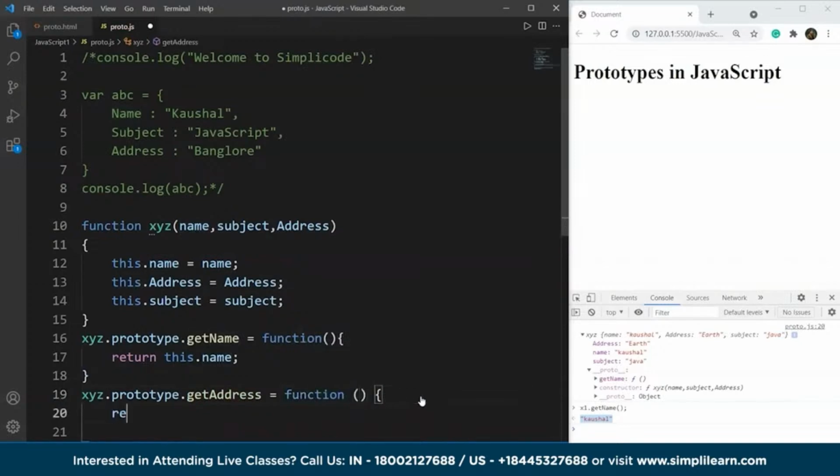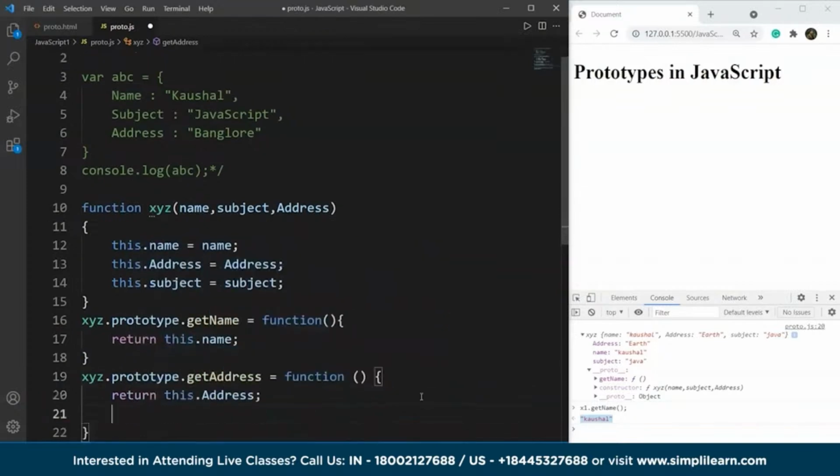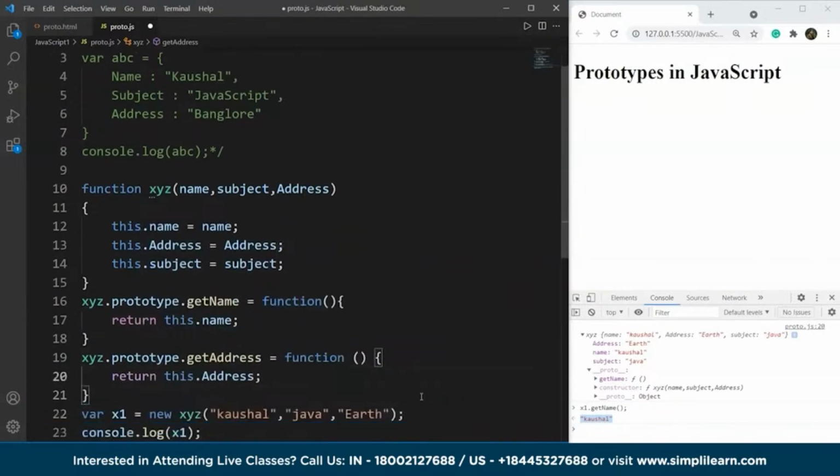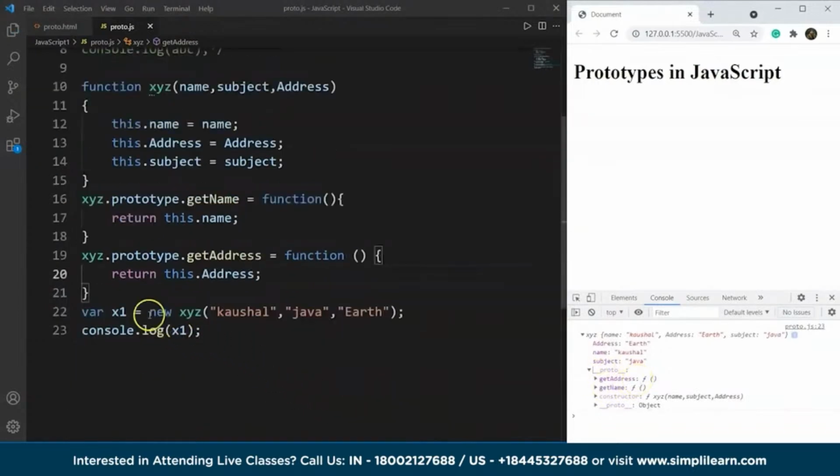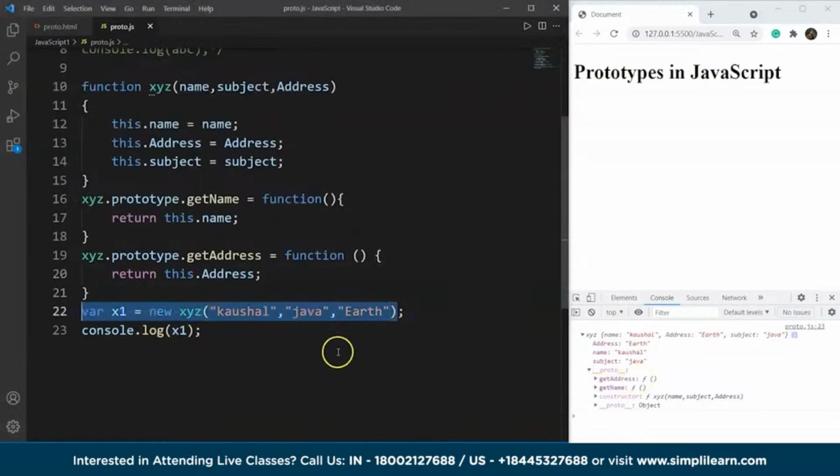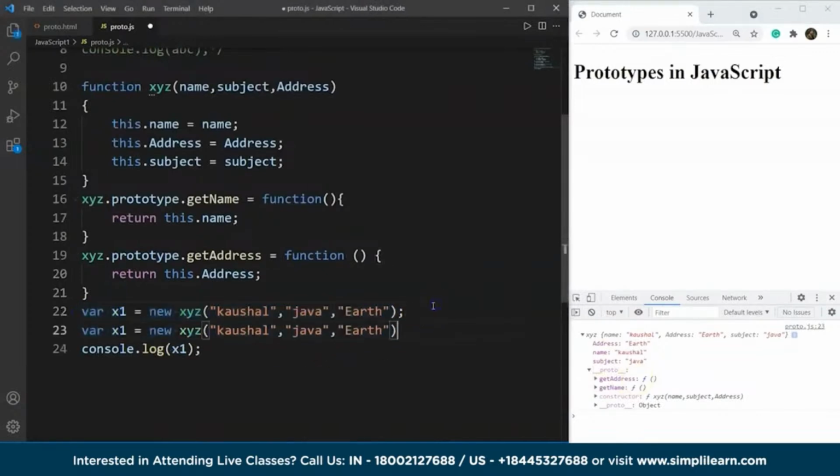Let's suppose it returns the value of address. So we'll write here this dot address, and we are good to go. Let's save it now. And if we go to underscore proto, we can see we have one more prototype here named as get address. What we have to do now is make another object. Let's say we are copying this from here. We'll paste it here.